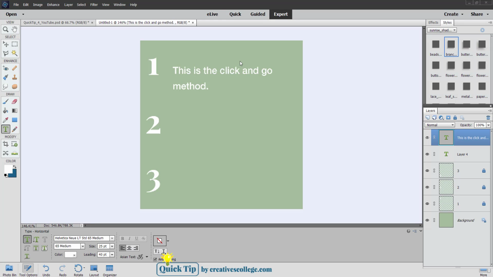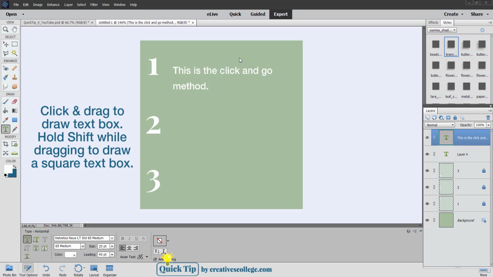If you have several lines to enter, want to justify your text, or create a custom text box, here's how you do it. Text boxes can be drawn freestyle or constrained. To draw freestyle, simply left-click with the horizontal type tool selected and drag to draw your box. Then you simply start typing within the box.